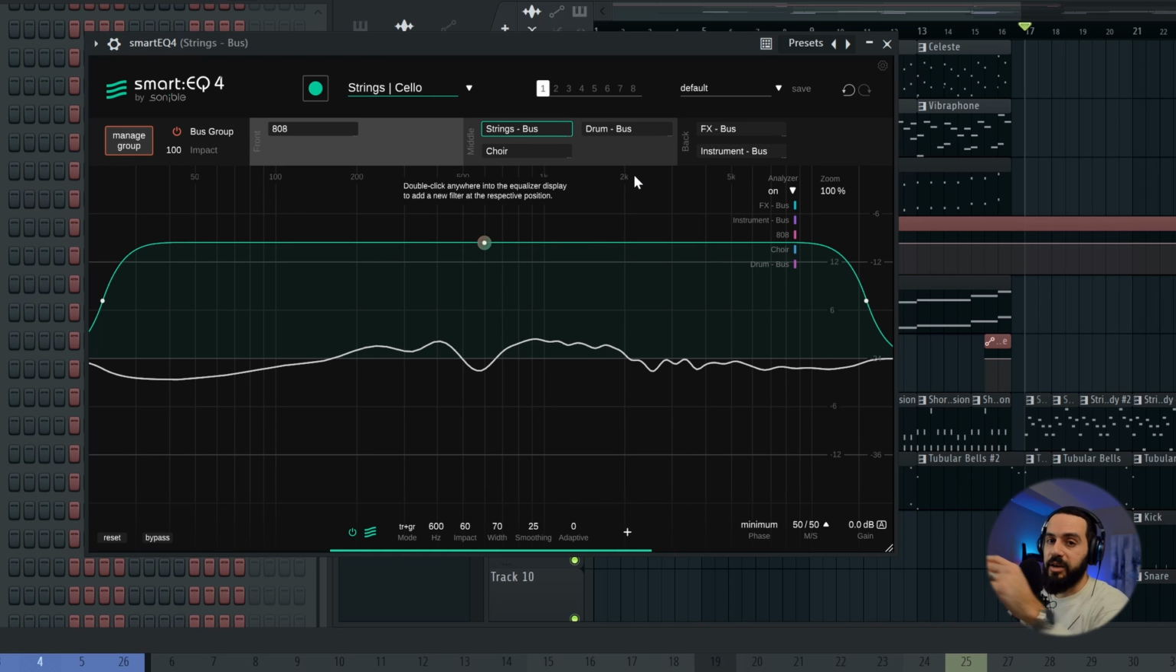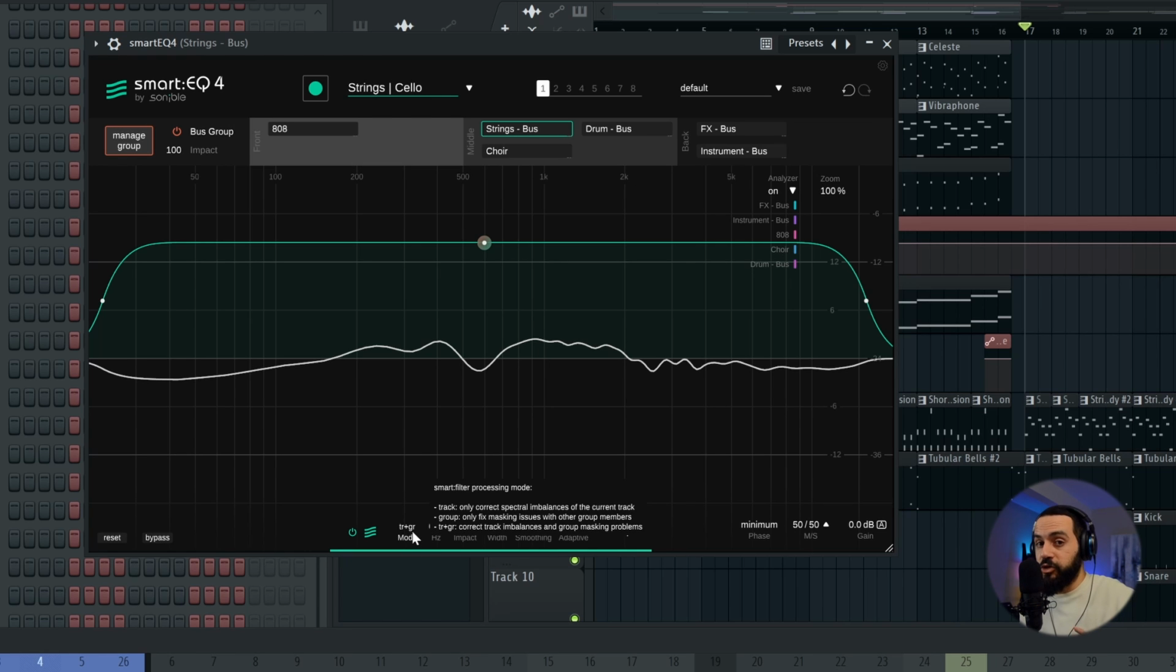So based off of its machine learning algorithm, they say, well, based off of the input signal, as well as what I know what strings or what a cello should sound like, here's the EQ I'm going to apply to it. The other thing you'll see here, it says GR, that's group. In addition to the track changes that it applied, based off of the profile I've selected, it also makes EQ changes based off of where it is within the group.